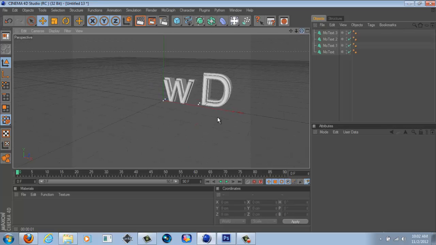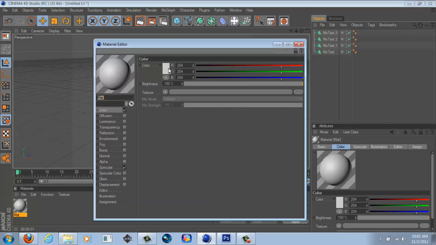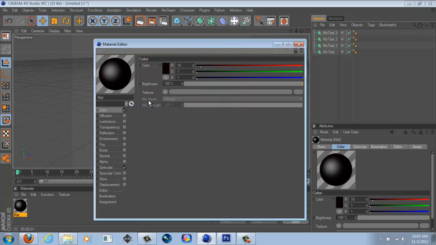Nothing fancy. Okay, so next, you want to come down and double click down here. This is where your colors are going to be. And double click that once it pops up. Here's your color, diffusion, luminance. You want to double click this. Pick your first color, it doesn't really matter what it is, just whatever you want your color to be. I'll go with black.